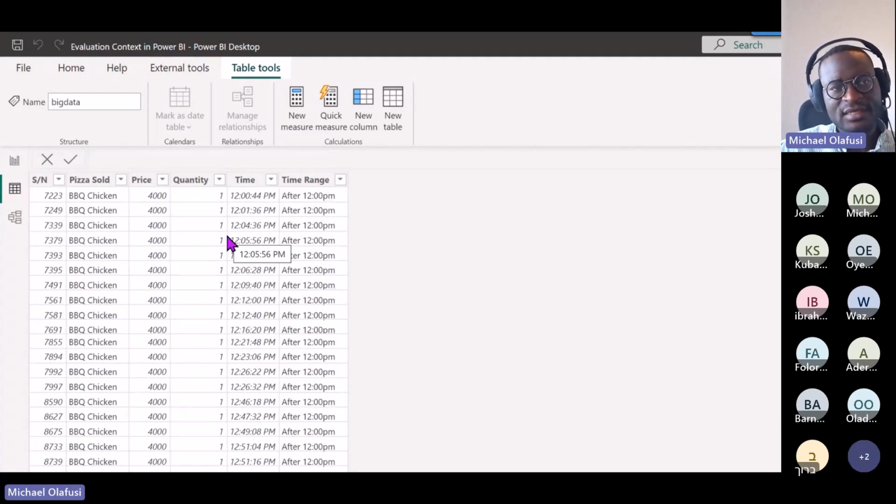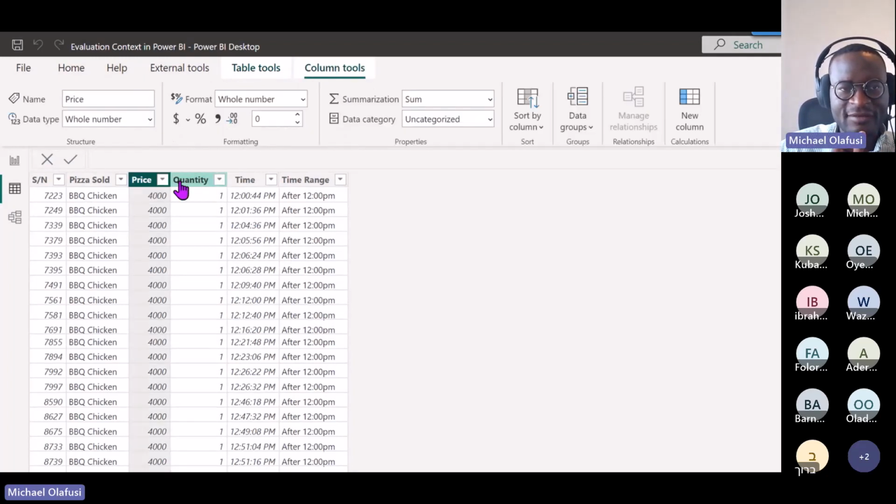So let's start with the one that everybody can easily understand. If you look at my table, I have price and I have quantity. What do you think is missing? Anybody wants to take a guess? What do you think is missing?